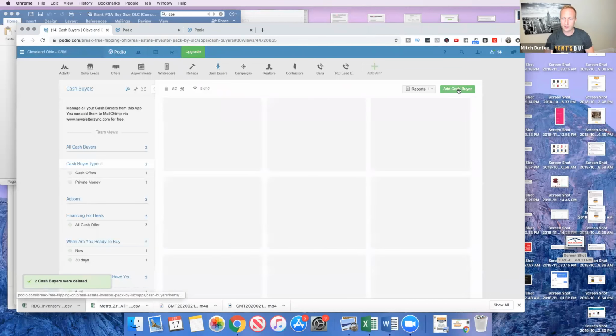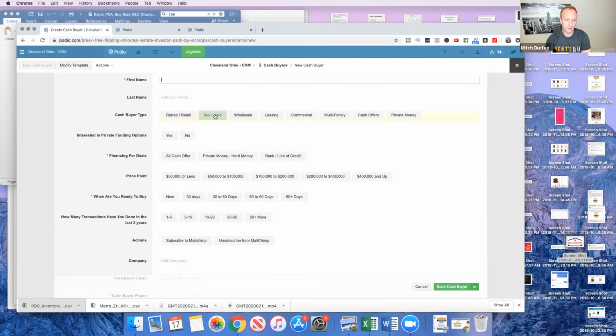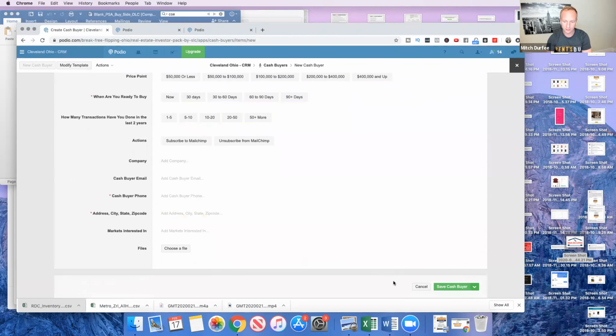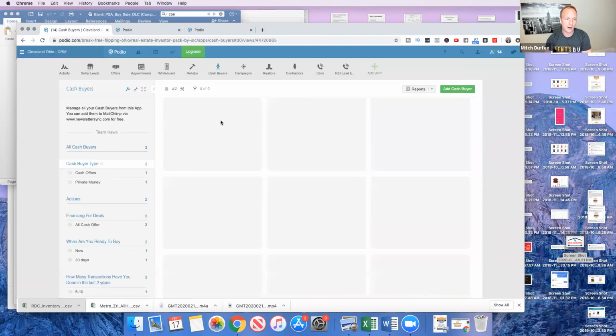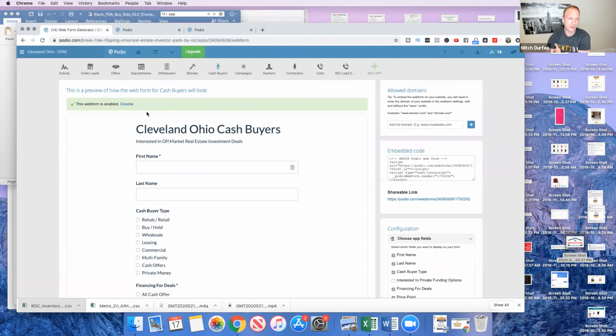But in here, you can add your cash buyers in one by one just by going in here and clicking on add, and you'll be able to go through and select the different categories right here. The other way that I like to do it is actually, if you click on this little wrench, you can go down to the web form, and I actually prefer this way.